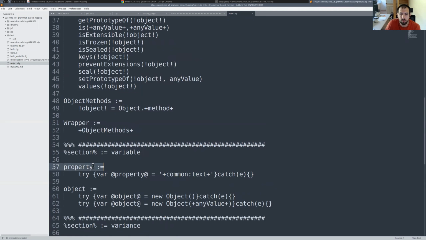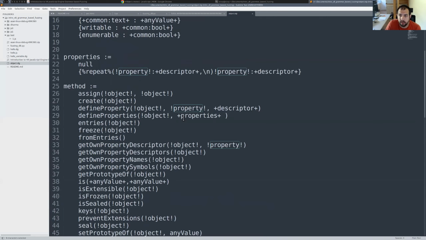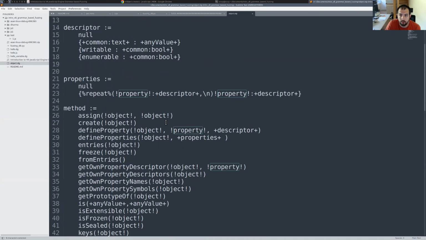You can see that I'm also creating some property because it seems that it will be needed somewhere. So in that case, some methods will actually need some property. And even more, some methods will actually need properties. And those properties, as you can see, could be either null or a repeat of property plus some other stuff and so on. So you have really plenty of stuff and you can just make the grammar more and more complex.